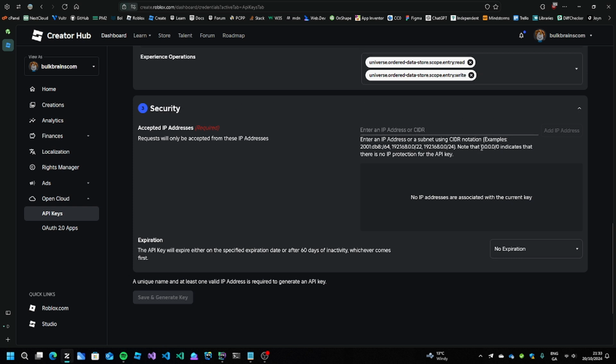Now, it may be simple to add this IP address as your security, as the accepted IP address. However, this is unsecure as it allows all IPs to access this API. What I would recommend doing is adding the BulkBrains ToolBox IP address. The BulkBrains ToolBox IP address is 66.135.1.160. Simply hit Add IP Address, and now only the BulkBrains ToolBox servers have access to this API.